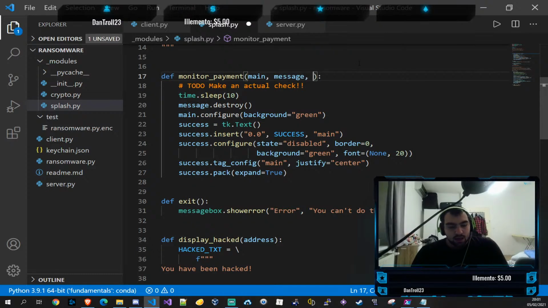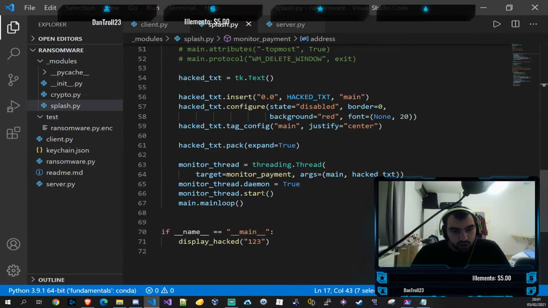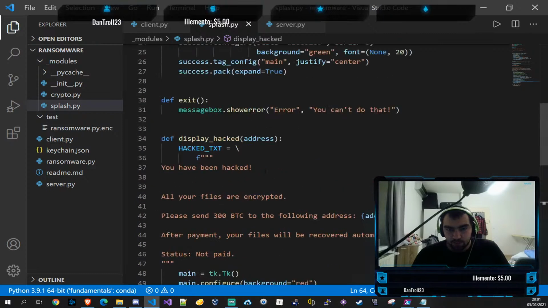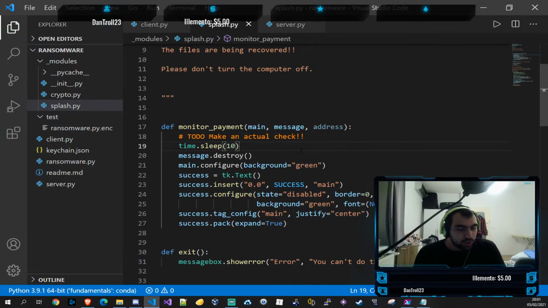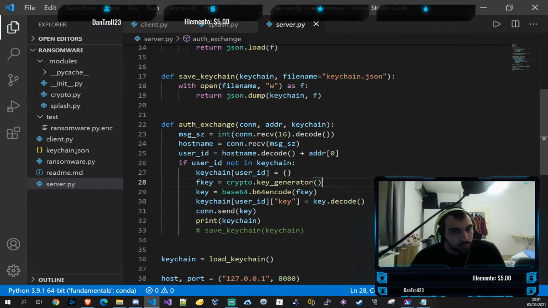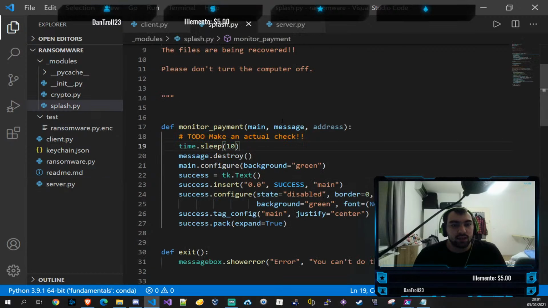I'm thinking what the best way would be, because I could add, for example, an address part in here. And now when this calls the monitor payment, the args would include address. So now it has access to the Bitcoin address as well. And what it can do is it can query our server for whether or not that particular address has received the money or not. And if it has received the money, then it can receive the key and decrypt it, right? Perfect. So let's actually do that.